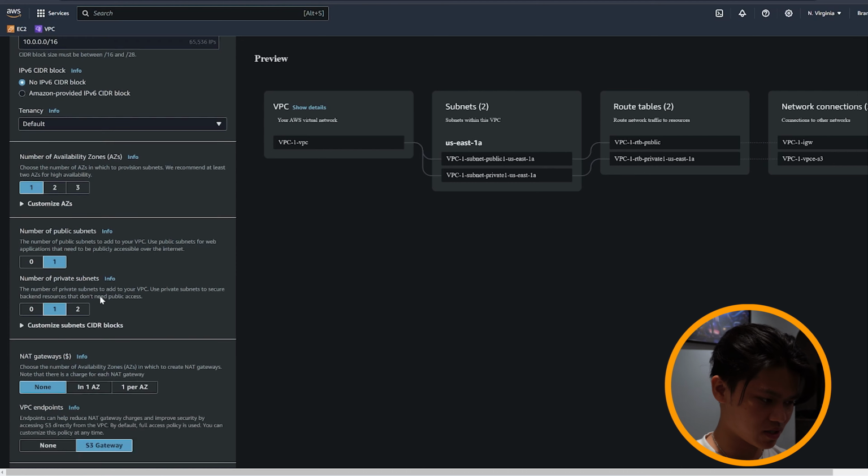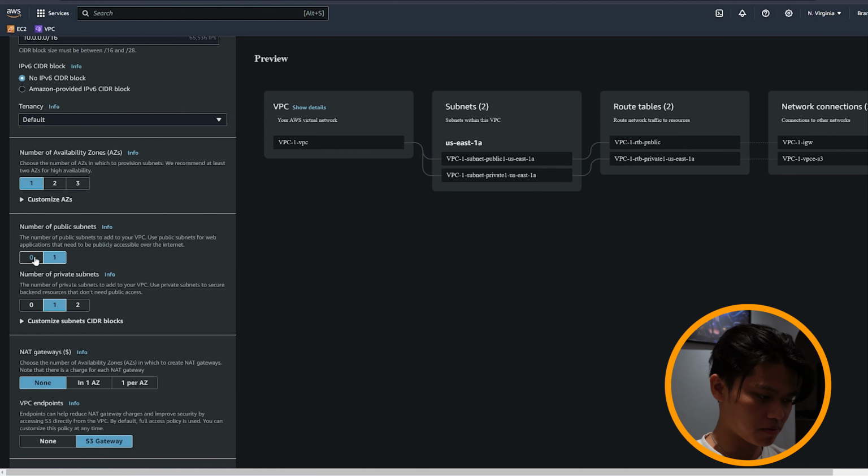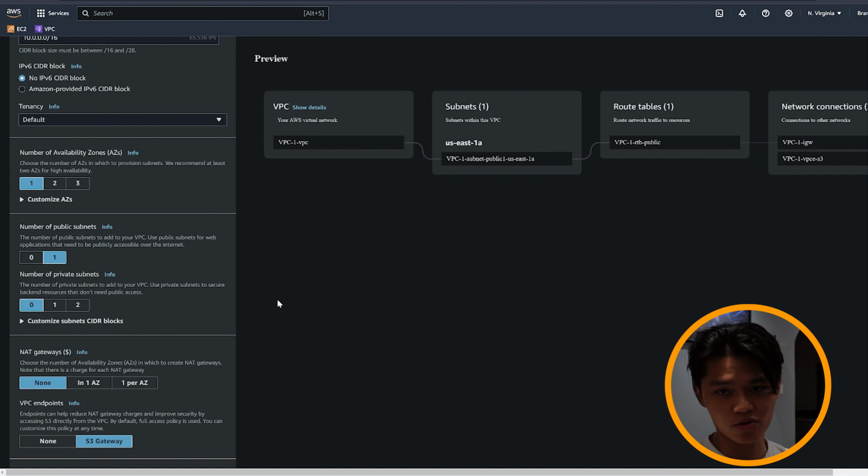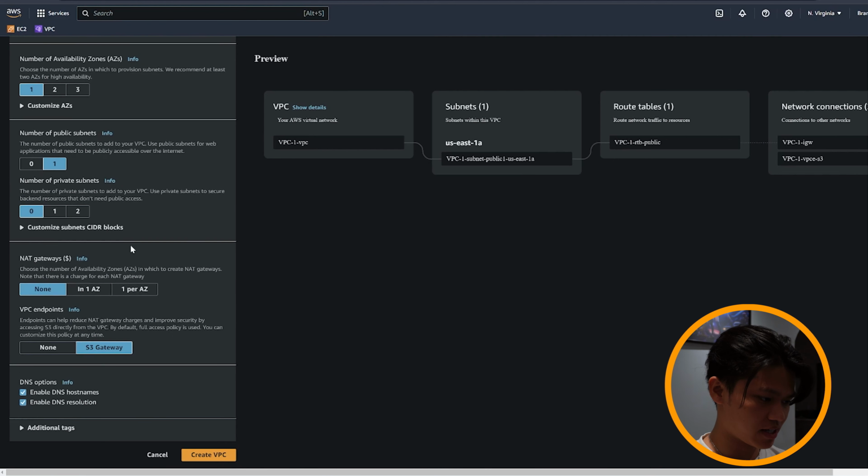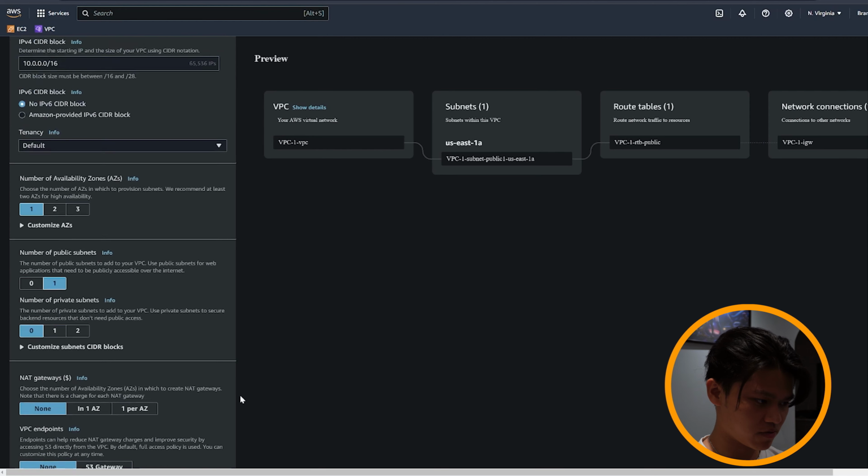Number of public subnets, because I want to SSH into these EC2 instances, you'll want to make sure that you have at least a public subnet on each VPC. Private subnets, let's go ahead and set it to 0 because we're only creating one EC2 instance per VPC. NAT gateways, we can leave it as none. VPC endpoints, none as well. So let's go ahead and create this VPC.